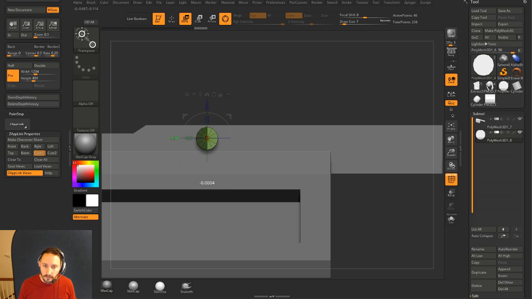Now if I hit control and drag out, it's going to keep adding edge loops in here as we control drag out. So that's kind of like transpose modeling from ZBrush 4R7, which you can still do. You can hit Y to turn the gizmo off, and then you can hold down control, shift, and then just drag out.